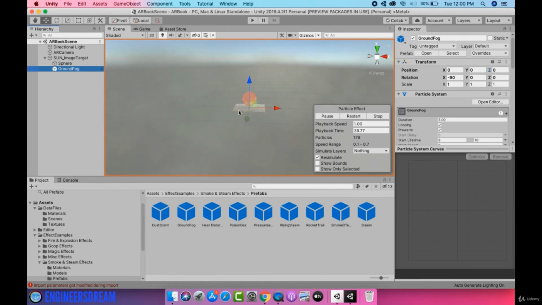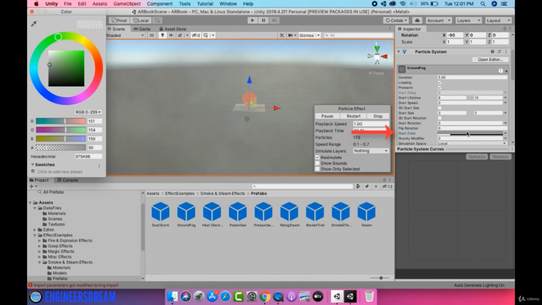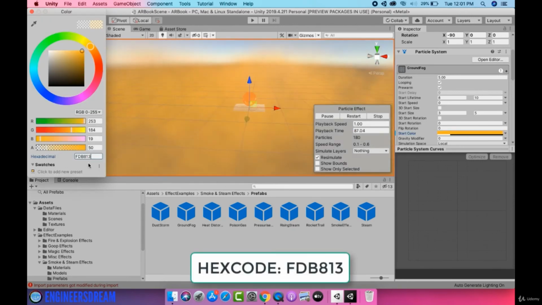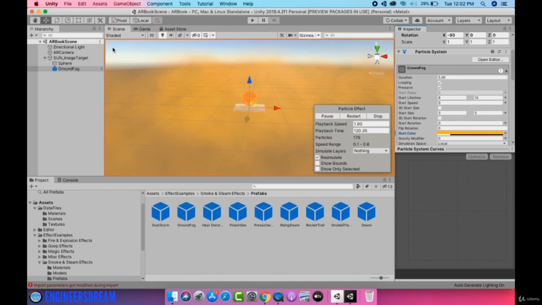After this, I'll change the color of this ground fog so that it appears like heat waves coming out from the sun, or the heat waves surrounding the sun. So with the ground fog object selected, I'll go inside the inspector panel, and from the particle system component, I'll change the color of this ground fog. So I'll click on this start color picker and I'll give this a hex code of FDB813. So this hex code is for the sun yellowish color. Okay, so after this I'll close the color picker.